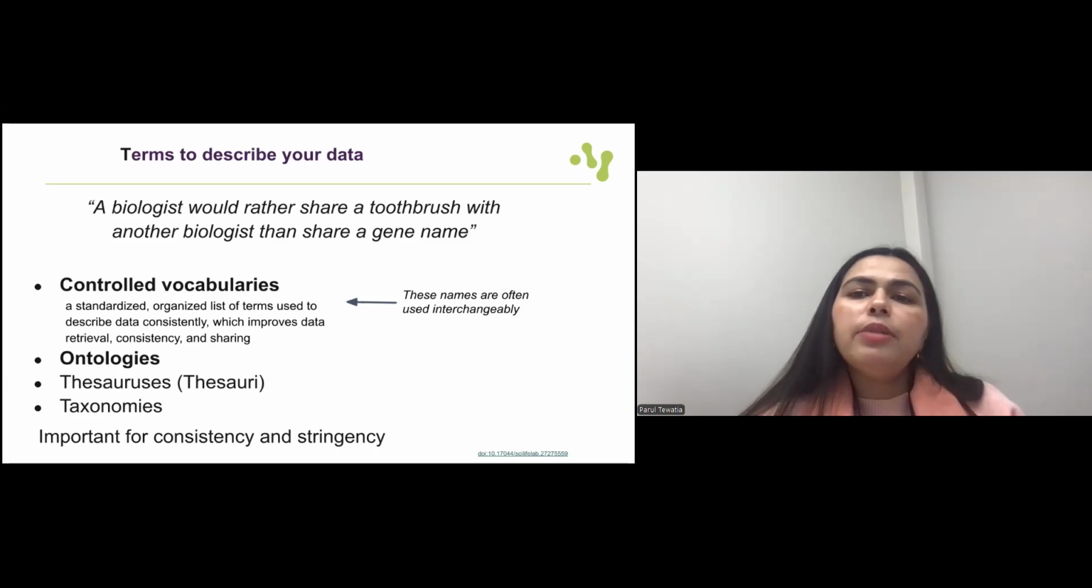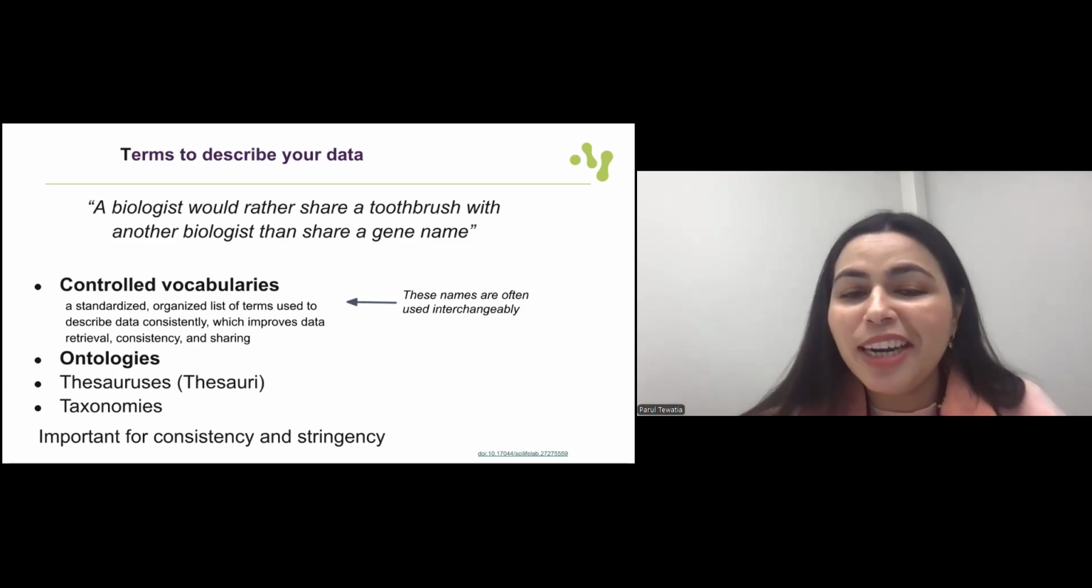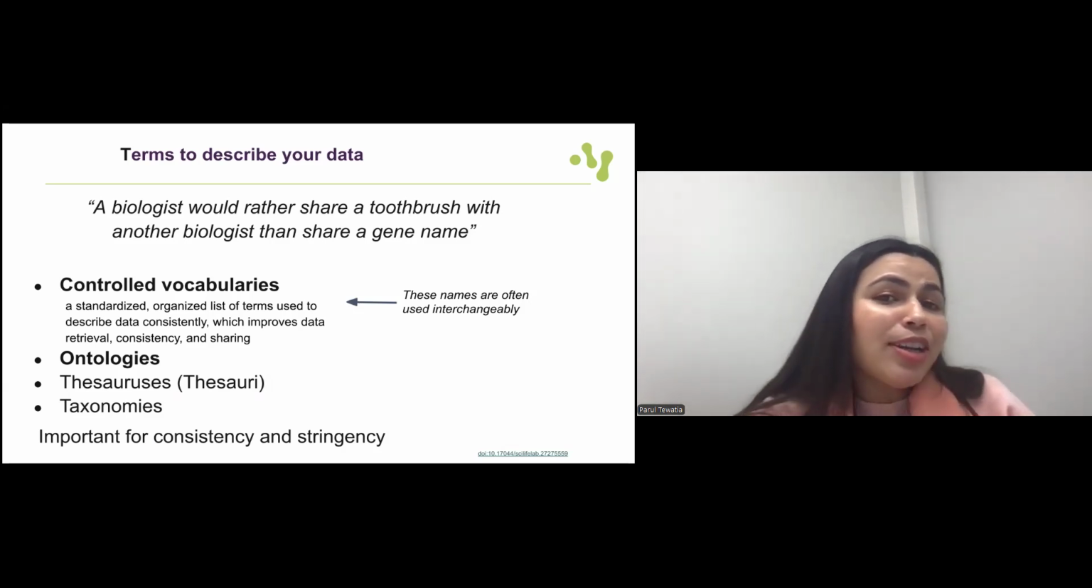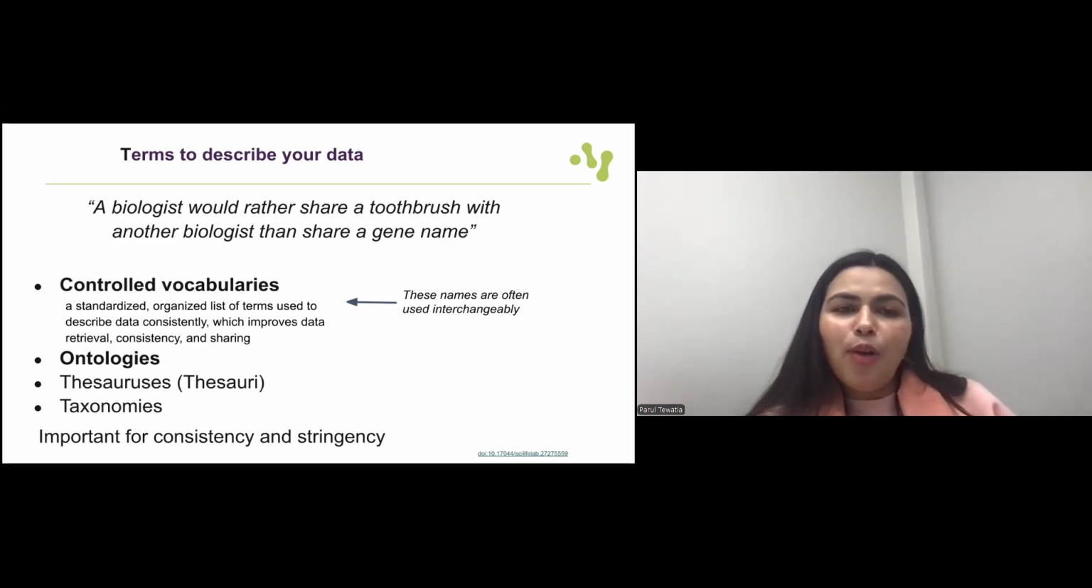Then there are different terms that describe your data. A biologist would rather share a toothbrush with another biologist than share a gene name, which is very true. Like, I want to keep it so secret, right? But this is not the way to go forward.